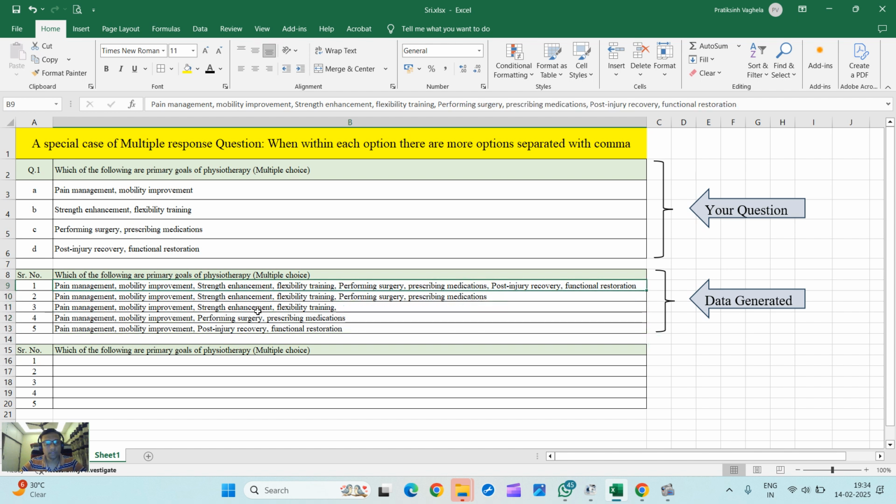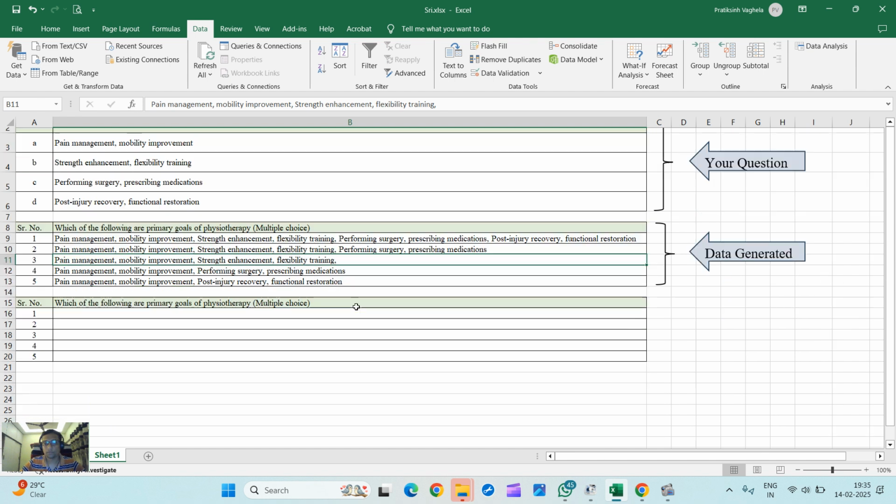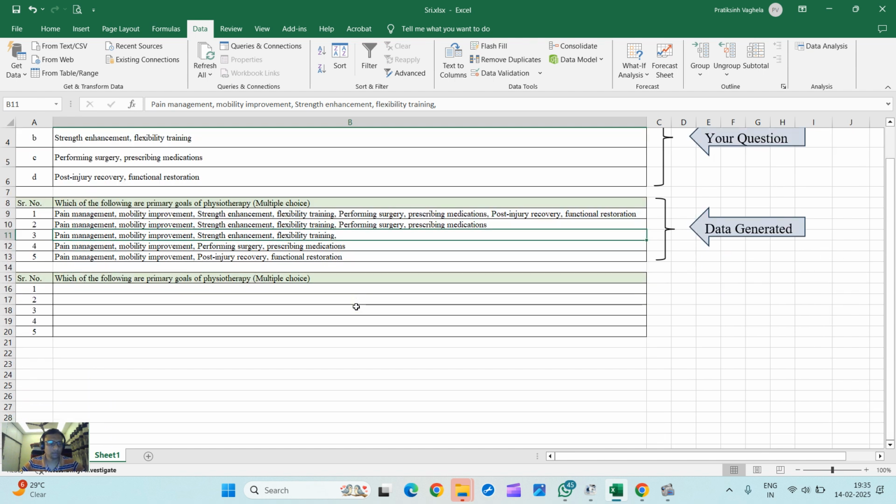Now with this data, there is one problem. You can see here all values are comma separated. If you select this database, go to the Data tab and choose the Text to Columns option, Excel will separate all the values. Excel will not understand that in the first option there are two choices, and in the second option there are the remaining two choices. To deal with this problem, we have to do one small trick, and I would like to discuss that here.